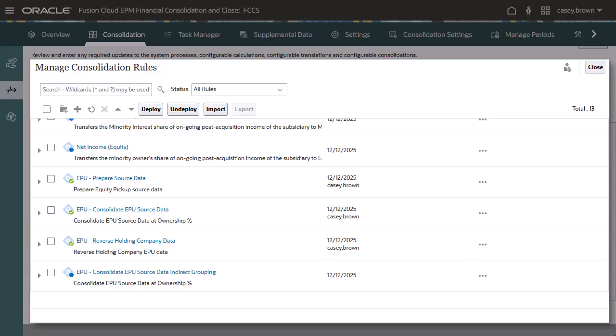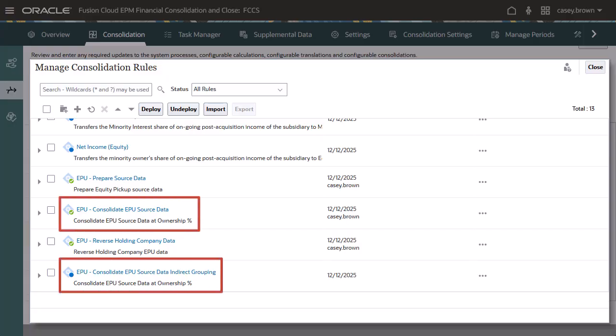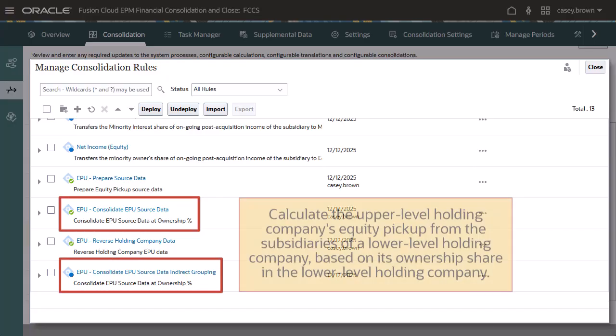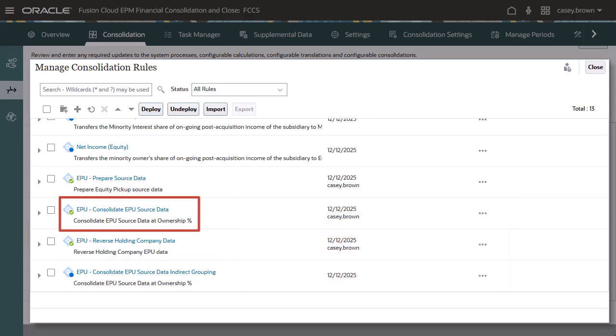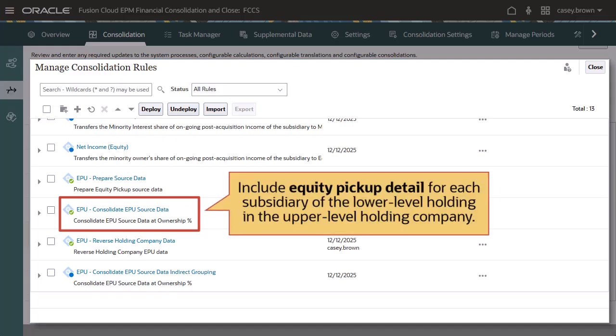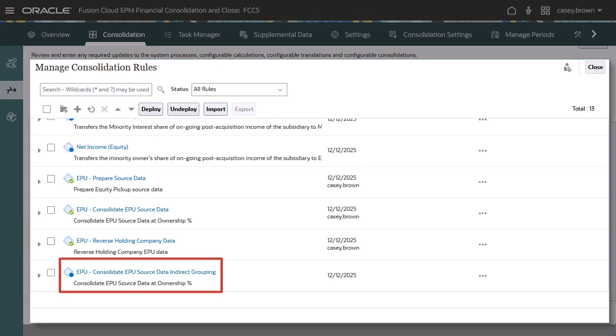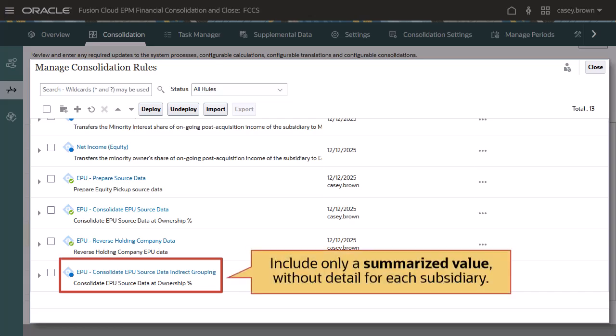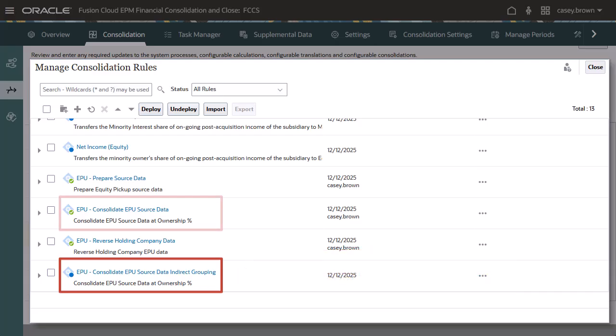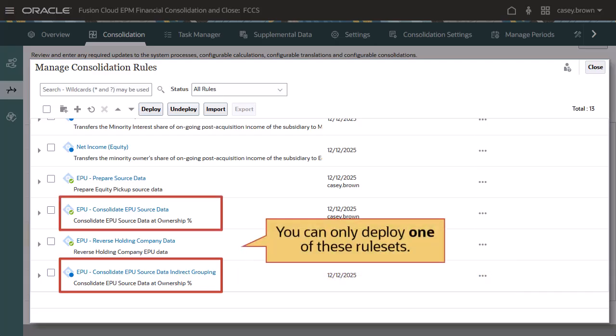For hierarchies with holding companies at more than one level, the Consolidate EPU source data rule sets calculate the upper-level holding company's equity pickup from the subsidiaries of a lower-level holding company based on its ownership share in the lower-level holding company. You can deploy the Consolidate EPU source data rule set to include equity pickup detail for each subsidiary of the lower-level holding company in the upper-level holding company, or select Consolidate EPU source data indirect grouping to include only a summarized value without detail for each subsidiary. You can only deploy one of these rule sets.